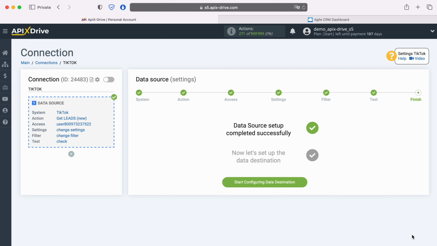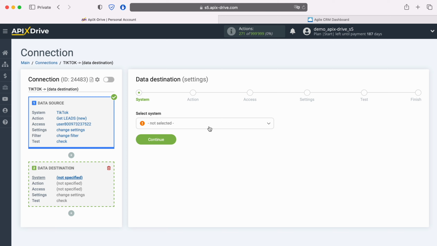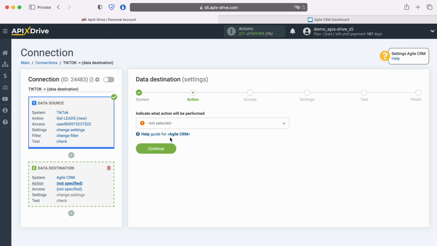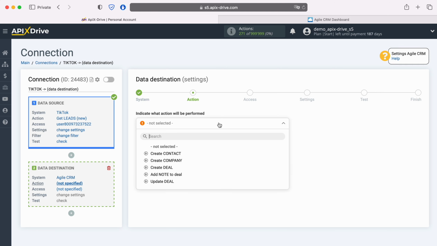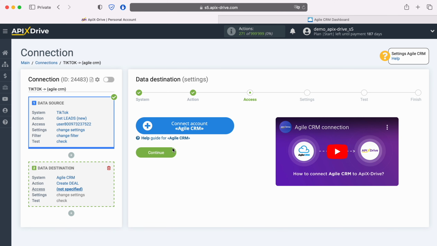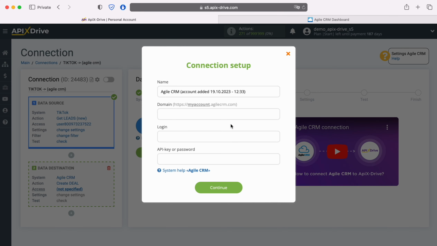Now you need to go to the data destination setting. Choose a system, Agile CRM. Next, select an action. In this case, I want to create new deals. At this stage, you need to connect your Agile CRM account to the ApiX-Drive system. In this window, you must specify the domain, login, and API key.